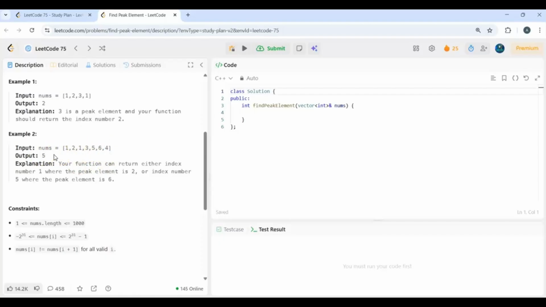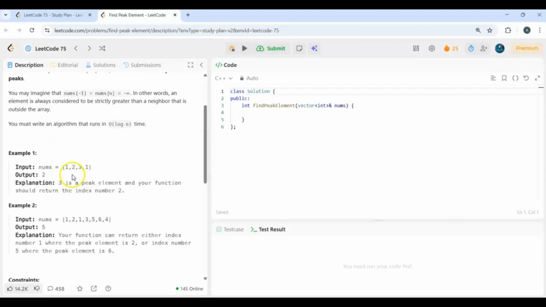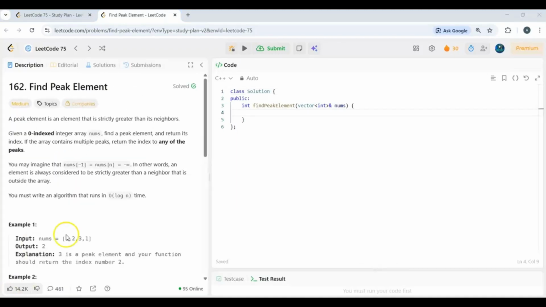The straightforward approach here would be to find the greatest element of our array and return the index of that greatest element. The time complexity of this approach would be O(n), as we are iterating over our array to find the maximum element, and the space complexity would be O(1), as we are not using any extra space to store any values. So let's quickly go through the code and submit.